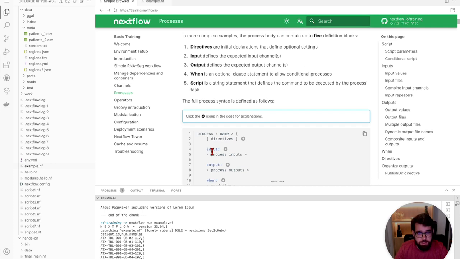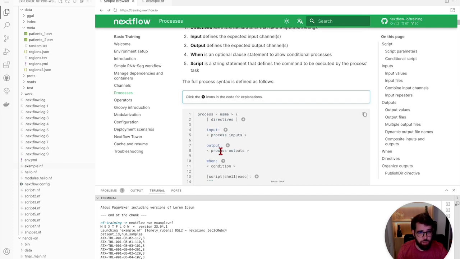We have the input block, which has the expected inputs for this process. I can have maybe 1,000 files in my current directory, but maybe I just want 2 of them to be the inputs to the next process. So you specify them in the input block here. Same thing for the output block. So maybe the command that I'm going to run in this process is going to generate 1,000 files, but maybe I just care about one of them, which is the results of my analysis. So I only want to pass this results file to the next process. I don't care about the other ones. So the output block here is not about what will be generated, but what will be generated and I want to be in the output channel.